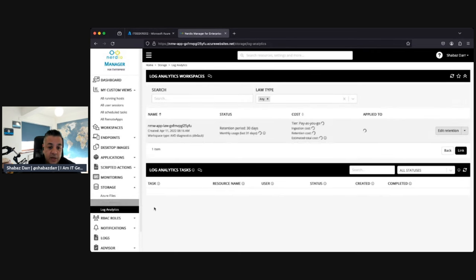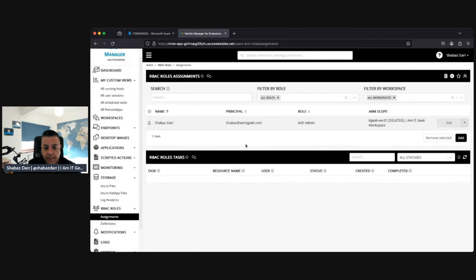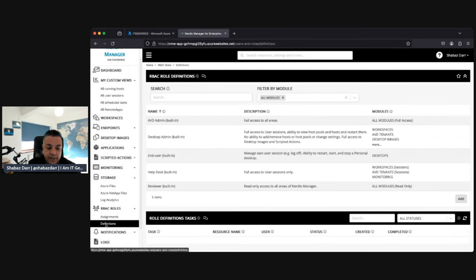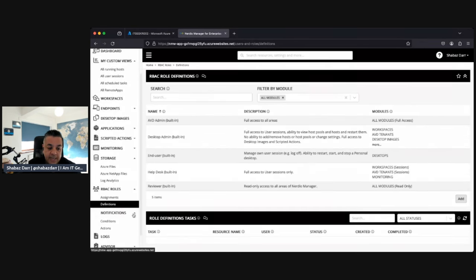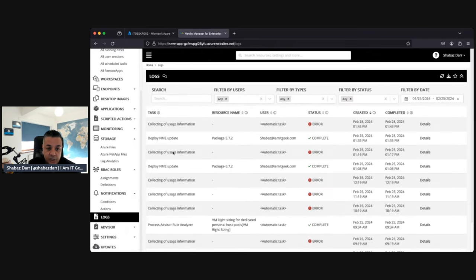You can also manage your Log Analytics from here as well. Manage your different roles as well. So again, the assignments, the definitions. This is not just for everybody, but also for Nerdio, who can access Nerdio. And again, same with alerts and notifications. You've got your logs as well. You can look at different Nerdio logs if you're trying to troubleshoot Nerdio or AVD.